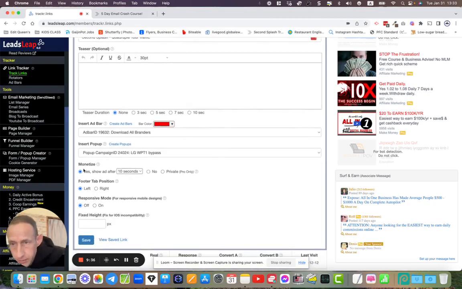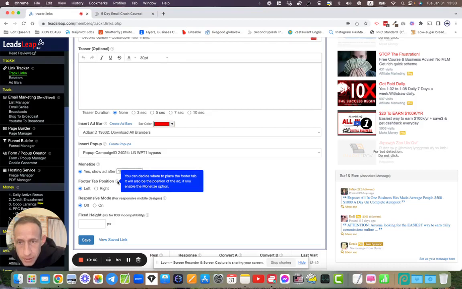You can monetize. It tells you a little bit about how to monetize by, yes, show an ad after 10 seconds, or no, or private. So if you want to earn credits from displaying other people's ads in the system, you can put in a footer tab position. What this basically means is you can decide where to place the footer tab. It will also be the position of the ad, if you enable monetizing.